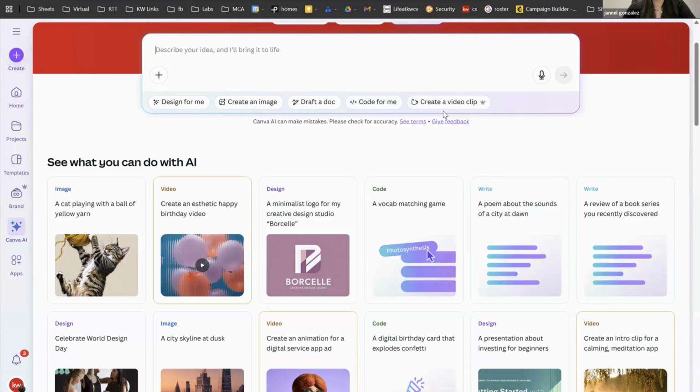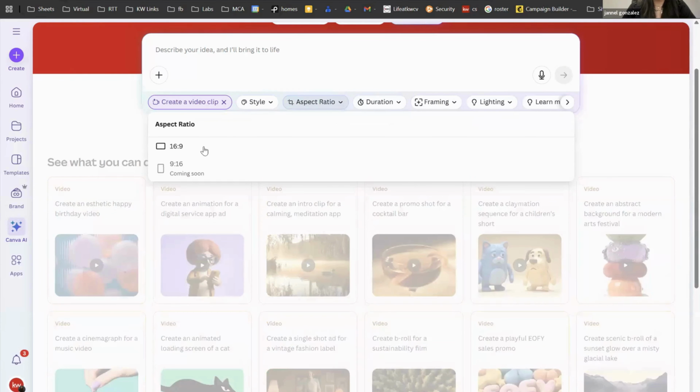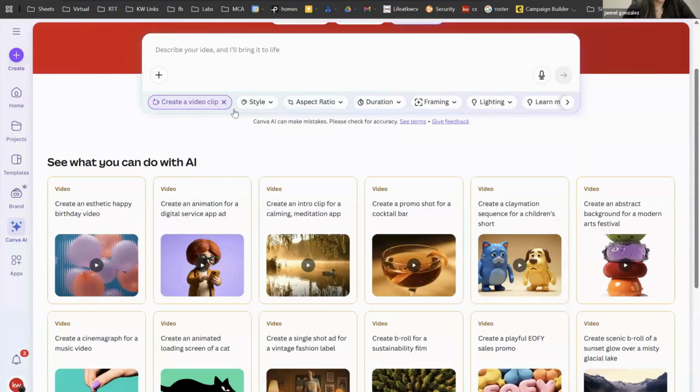You can't upload photos or anything like that yet, but if you click on it, you can see that a lot of stuff is coming. So it says coming soon. What I've used this for is to create B-roll for me. So I could say, create a neighborhood drone video, and then I would utilize that. So that's how you can utilize that function.